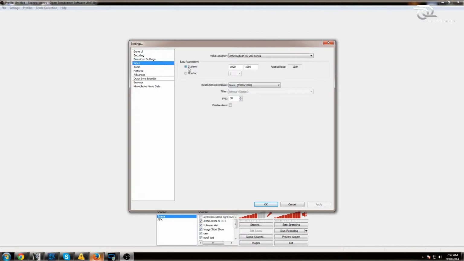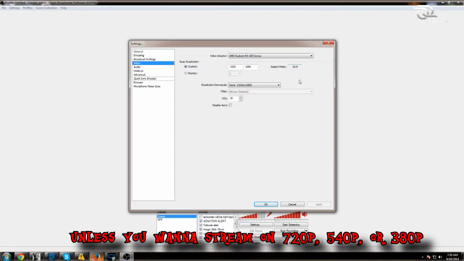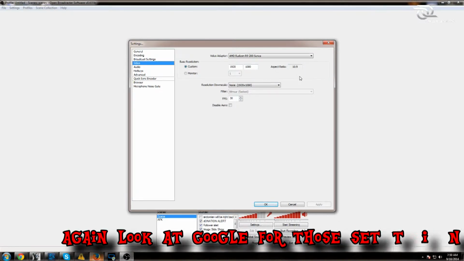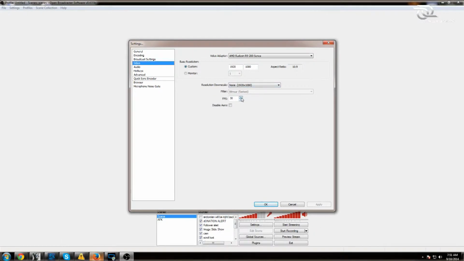You want to have a base resolution, it's custom, 1920 by 1080. That's the ratio of 16:9. That's the dimensions for streaming on 1080p. You don't want to have it downscaled, and you want to have your FPS on 30 to 60.